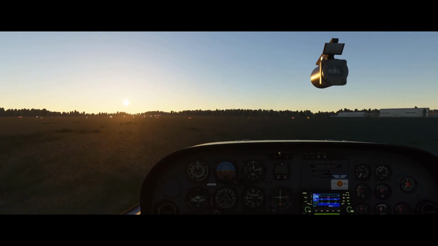We're just gonna park up here, we'll clean up the airplane, put the flaps up, and look, I've been SimScott185.